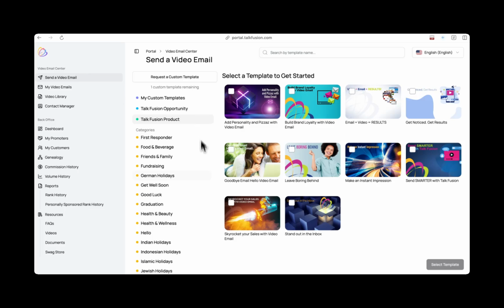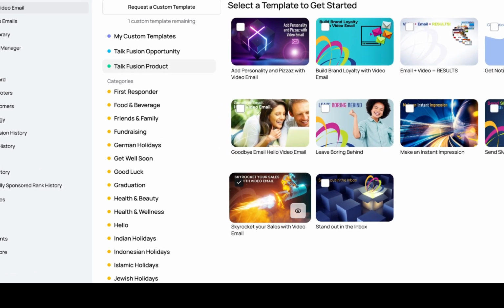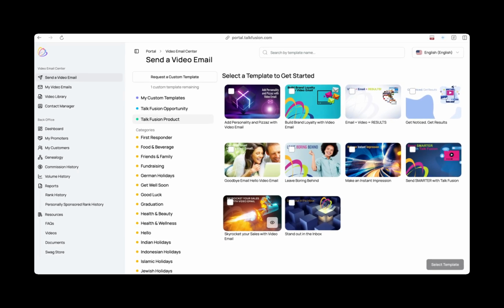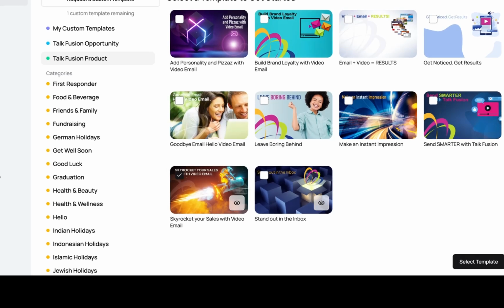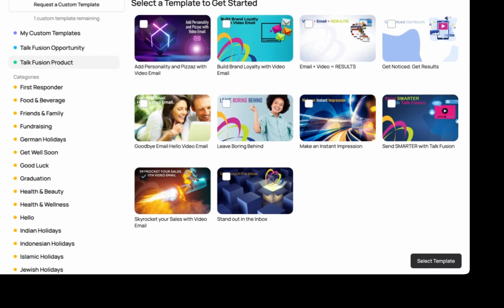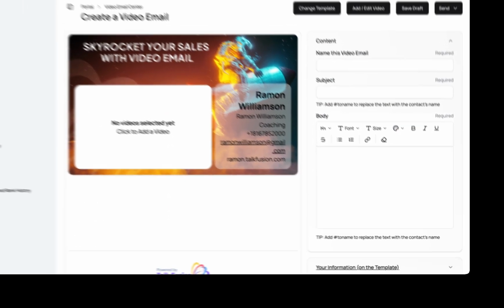Now, you'll notice that besides each template, or inside of each template, there is a little box in the top left. This is the box that you check to select that template option. You'll see this throughout the TalkFusion website, whether with a template or a video. So we're going to select this option, and then you look for and click on Select Template. It's a button at the very bottom to select that template.